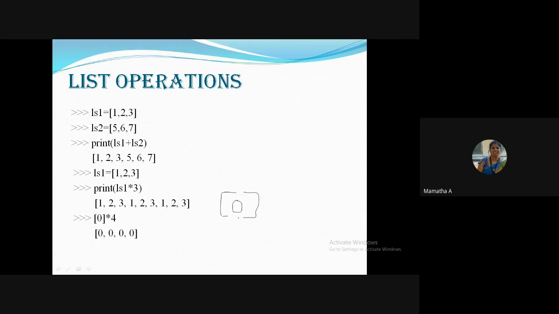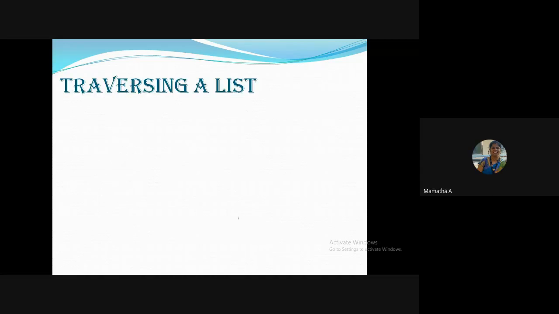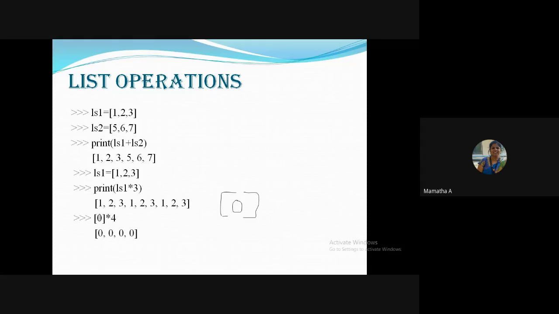Are you understanding, students? Yes, ma'am. Okay. Suppose if it was empty, what would be the answer? Zero was not there, students. What is my empty answer? Empty list only. It would be an empty list only. Nothing is there. Again, it returns an empty list. Is that clear? Yes.